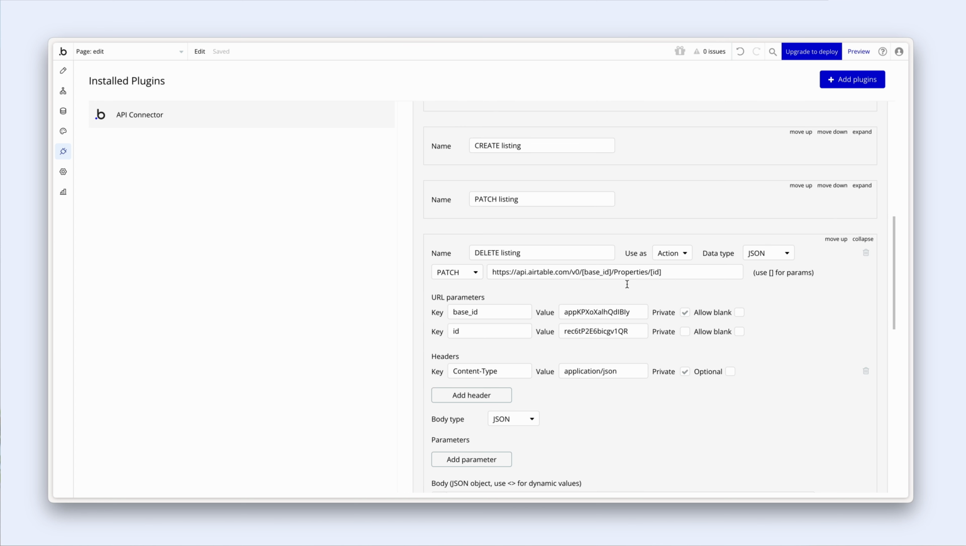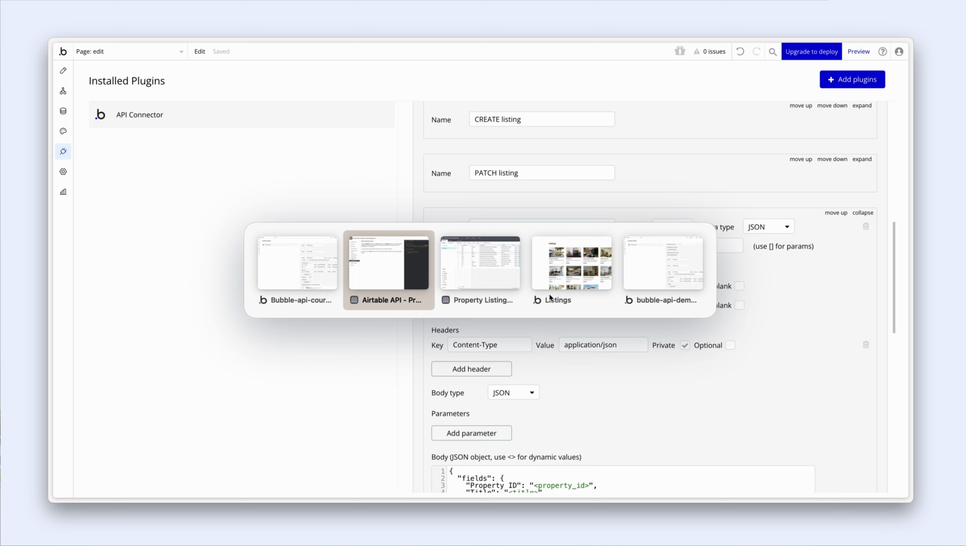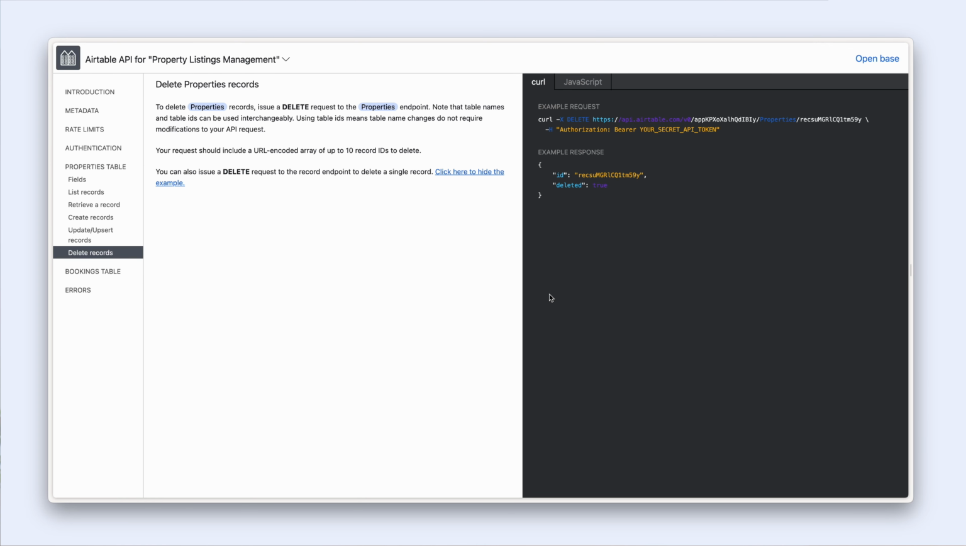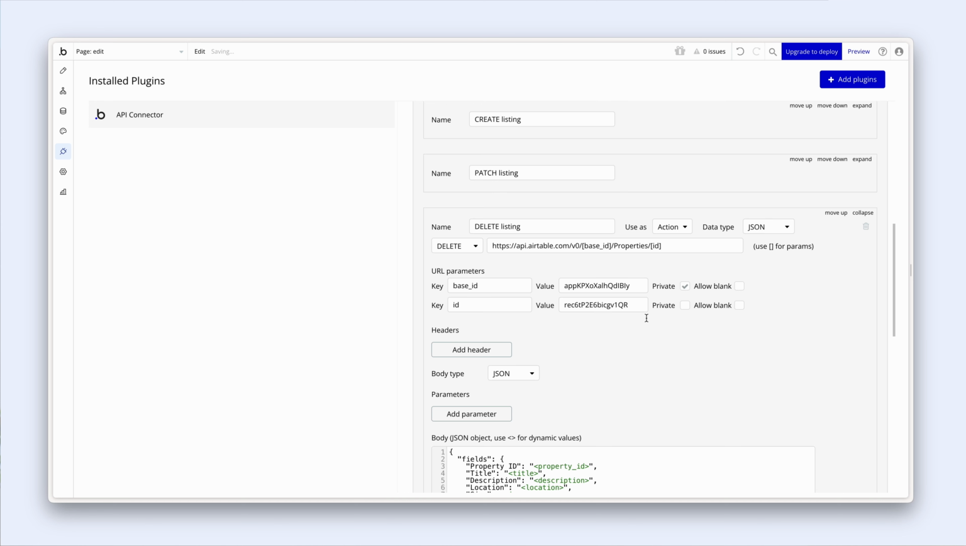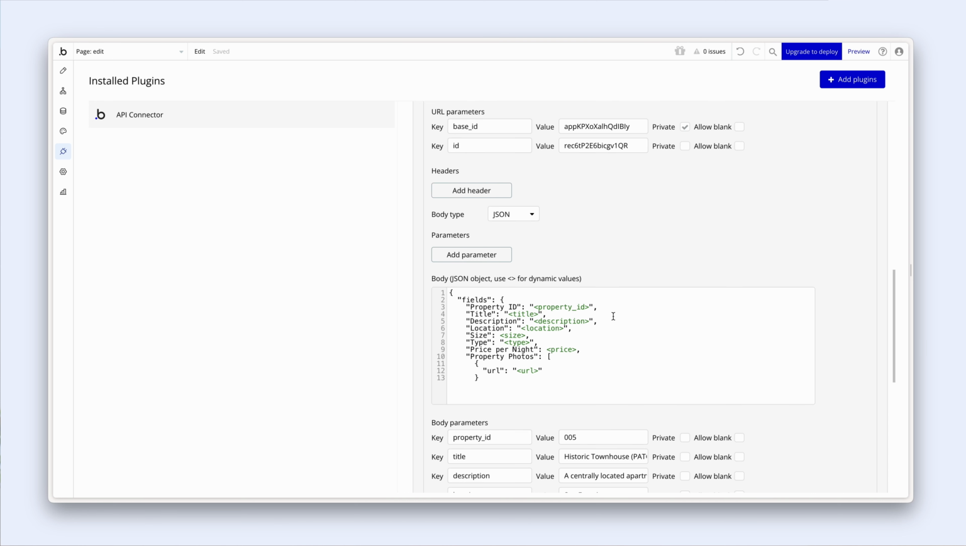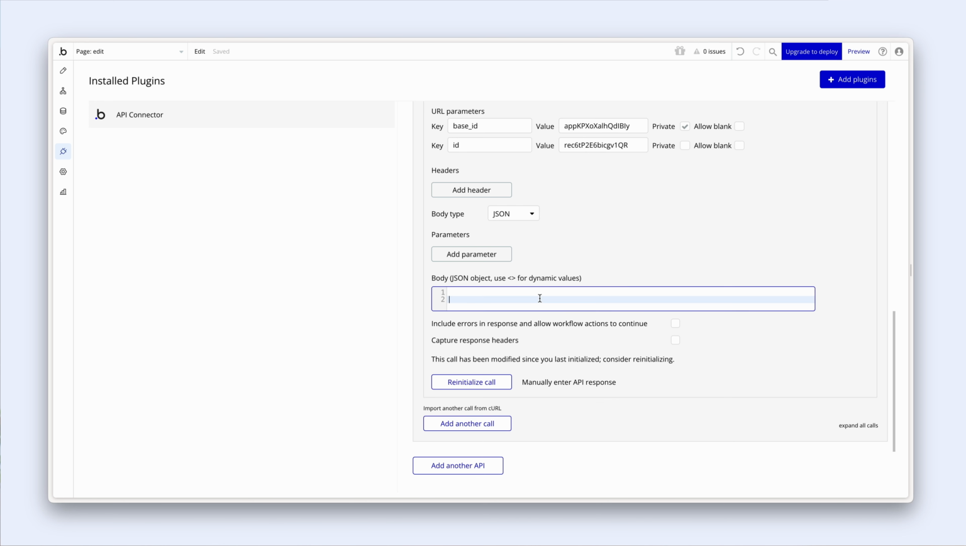That is an action because we're running it from a button. I'm going to change this to delete. And that's actually all we need to do. Now, did we need content type JSON? Let me double check. No, we didn't. Okay, so delete that. We need to dynamically feed the ID, which we're doing. We don't need a body at all. Delete all of this. Don't need that.